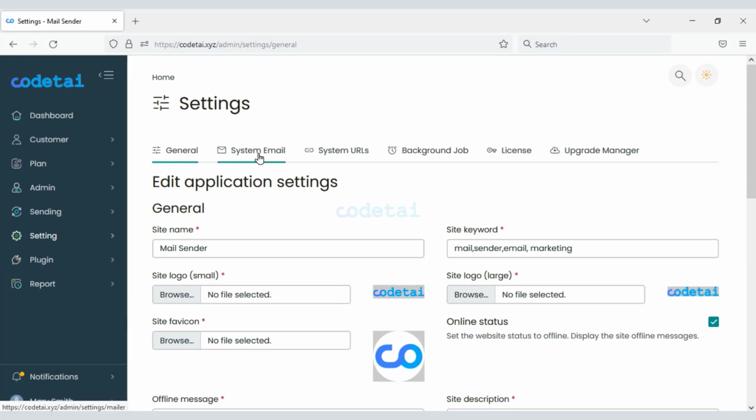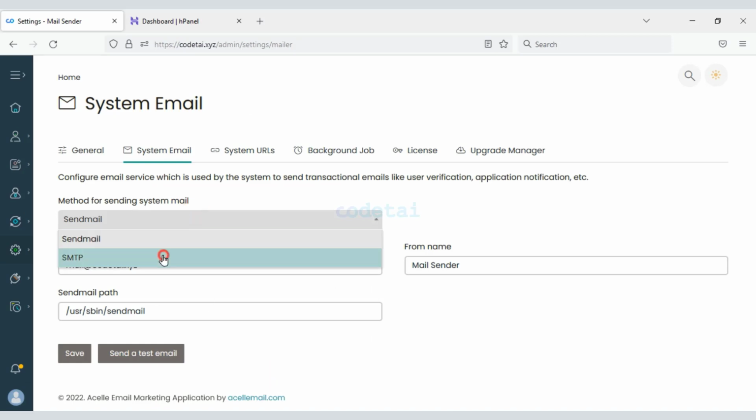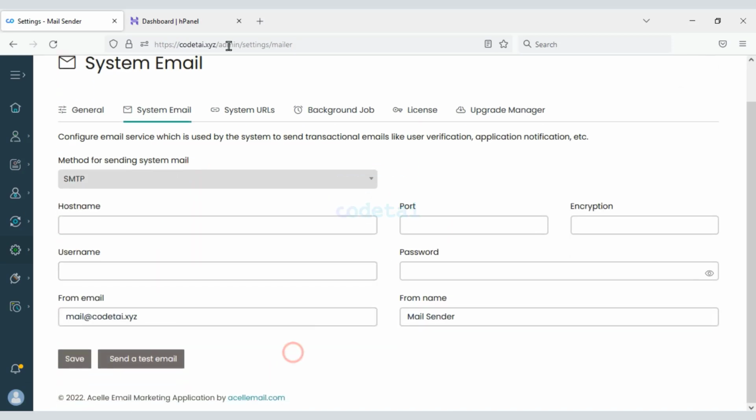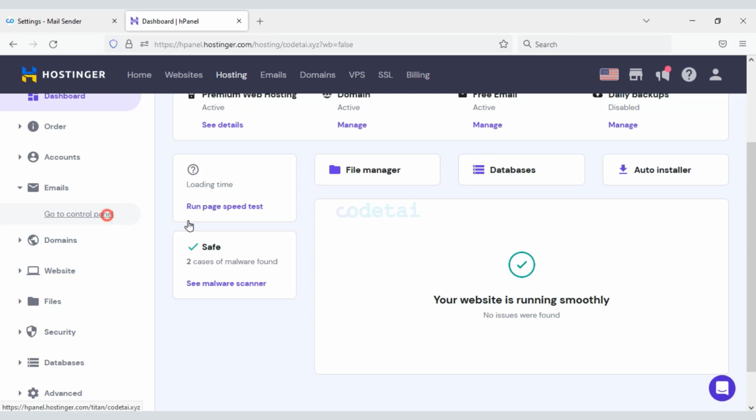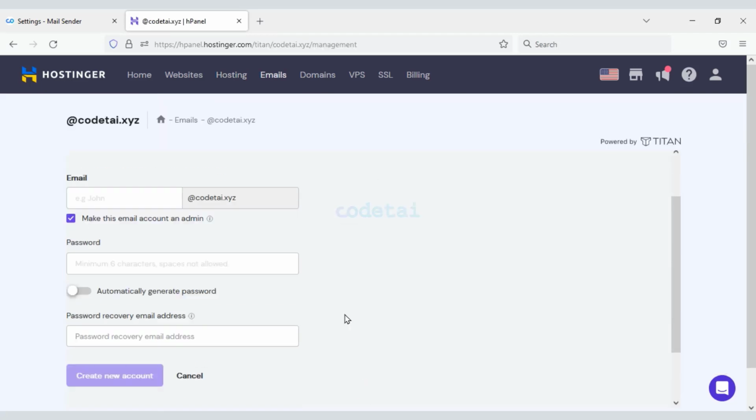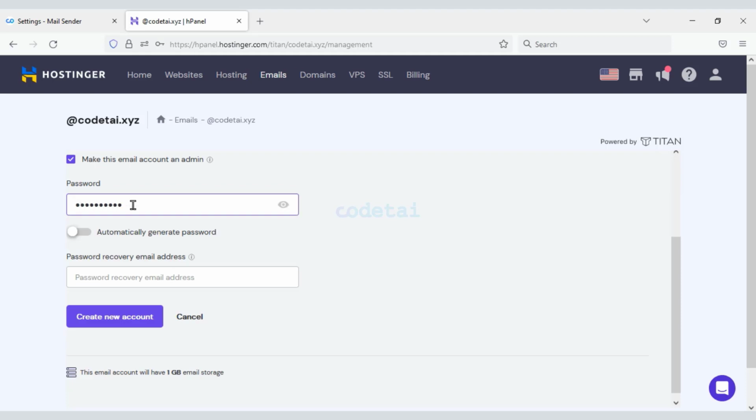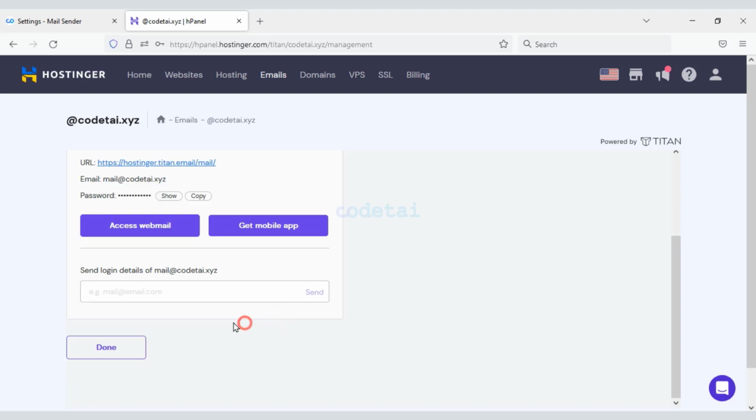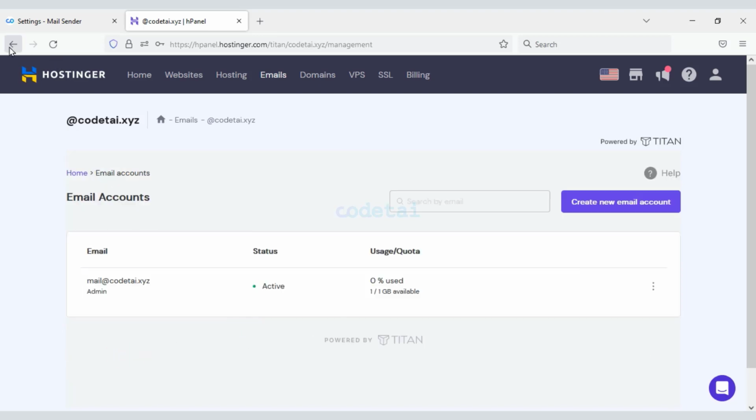Now go to the System Email section. We must use SMTP email. For this we need to create a business email. Now we have to submit the email username. Then we will enter the password. This is our mail password. Now we need to submit the recovery email. Our business mail is ready.